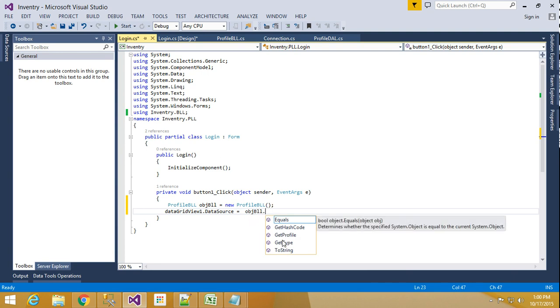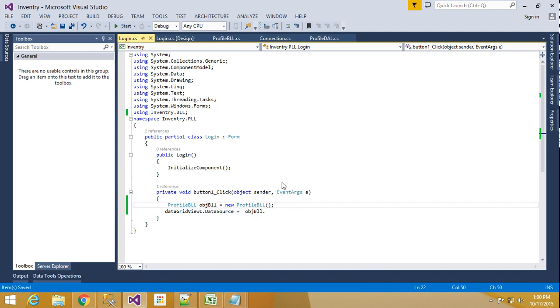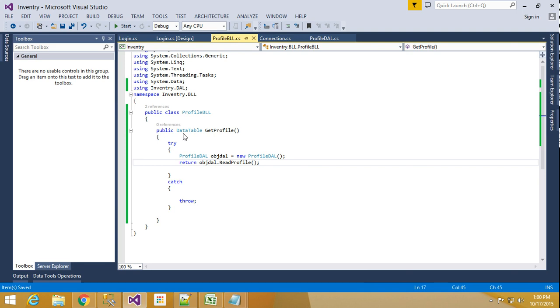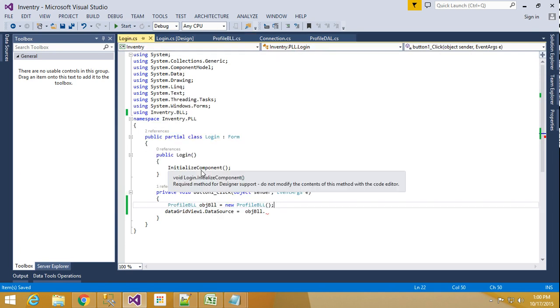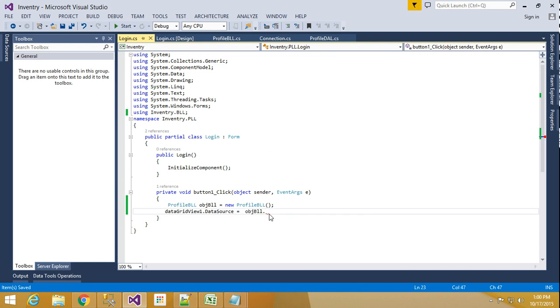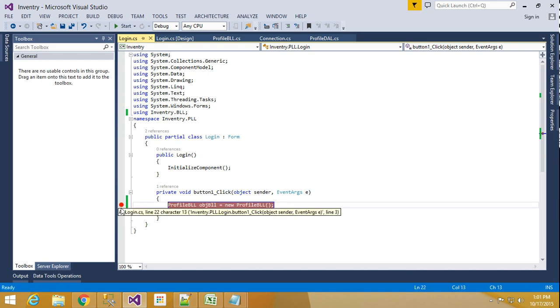So see, it is not showing those details. The reason is, go to this profile BAL. So here I will use get profile. Okay, so I found other names, I searched other names. Just choose this get profile, and that's it. So just a single line of code. So just hit this here.